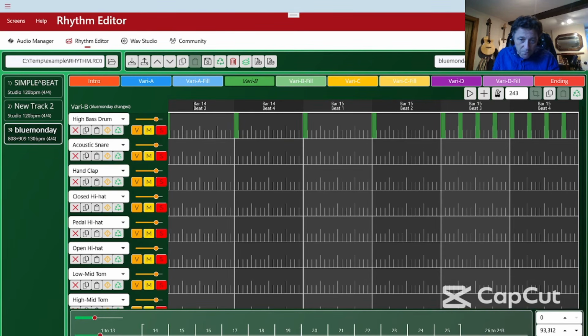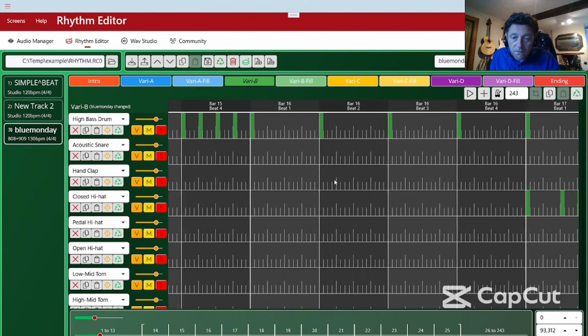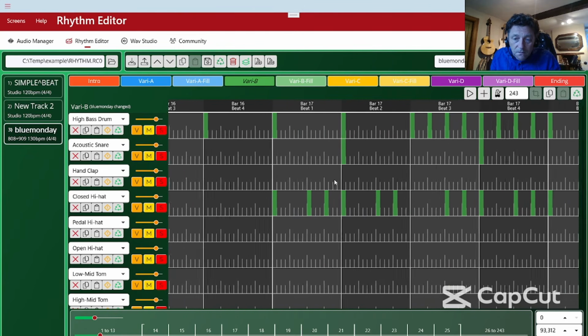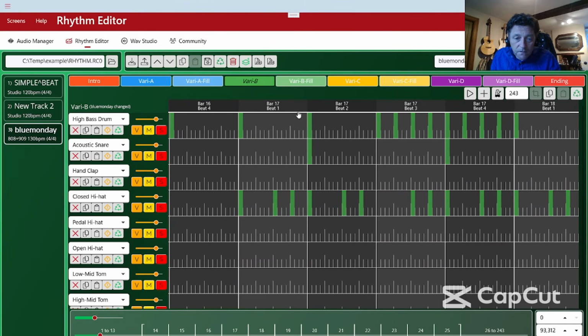So what I'll do is I'll just go to variation B, which has still got all the bars in it. I'll just scroll my little scroll at the bottom and have a scroll through here. Let me see. I think that from there to there can be my variation A fill.